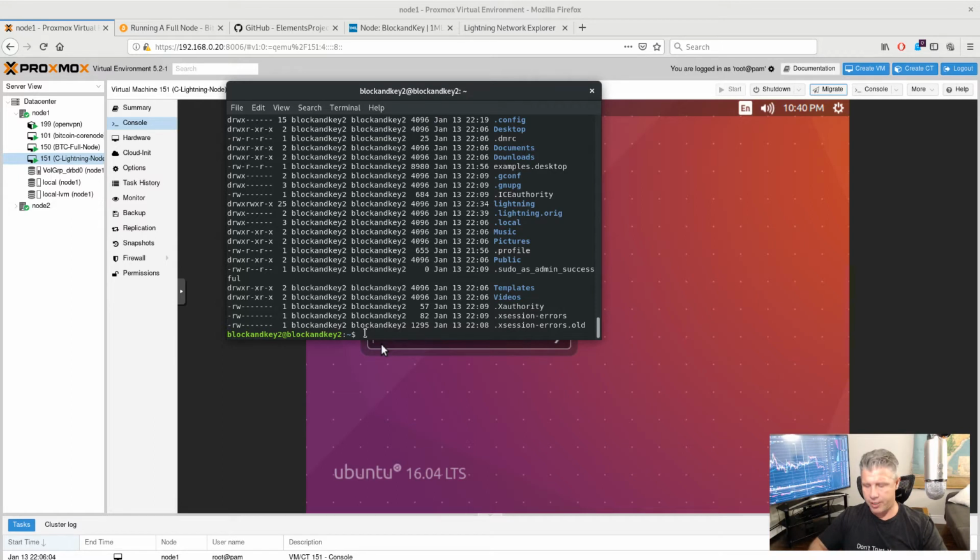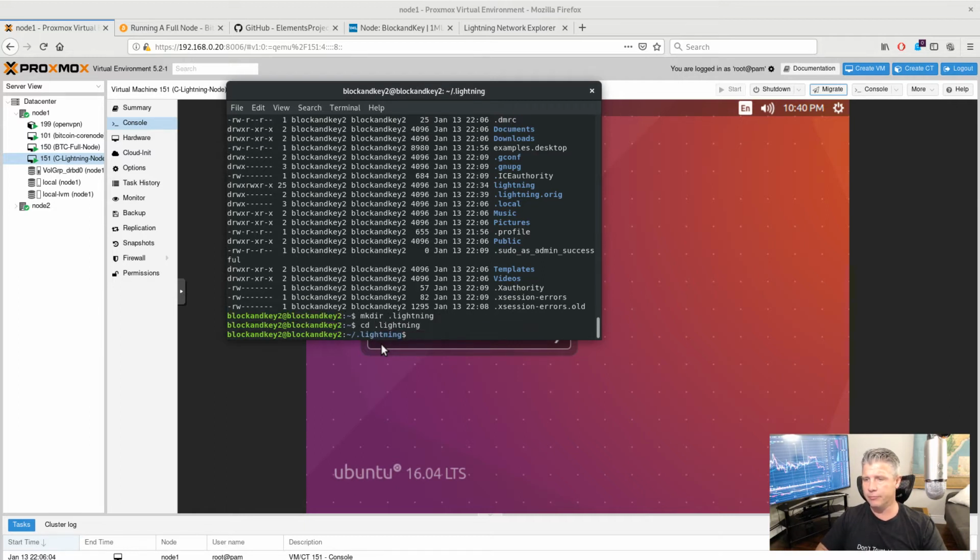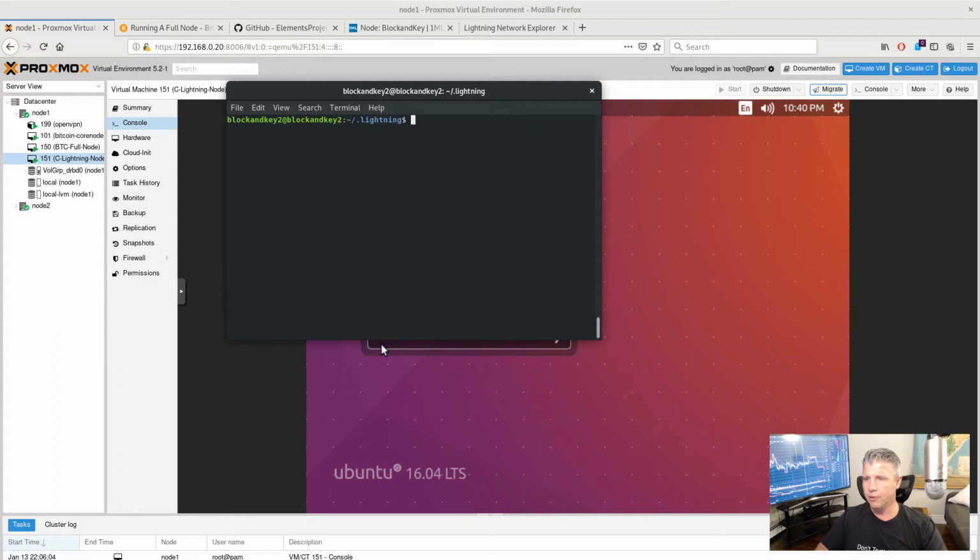And now we're going to create a directory just called .lightning. So that's mkdir .lightning. We're going to change directory into .lightning. Clear that. So the present working directory, we're in home, lock and key 2 .lightning, and we're going to touch, and it's just called config. Now I can use vim.tiny again. And you're going to configure your configuration file like this.